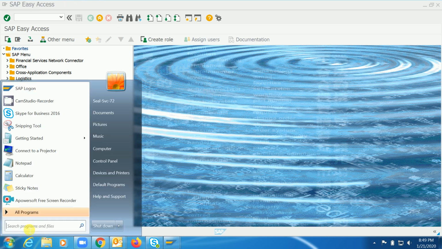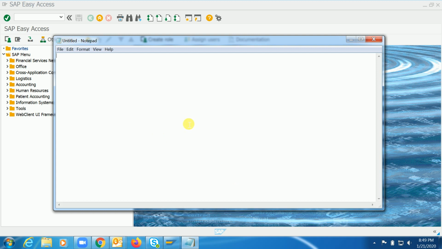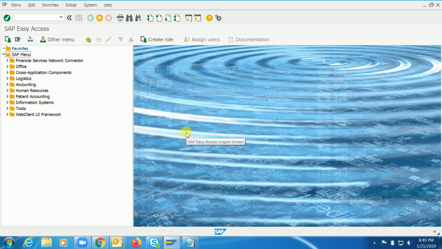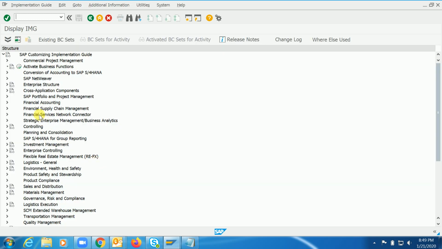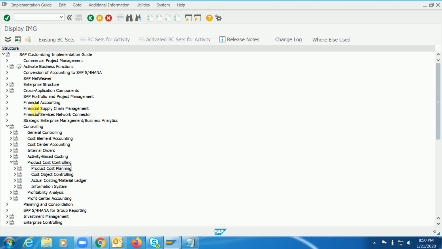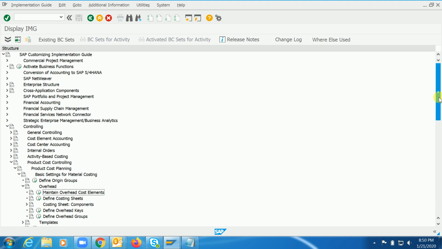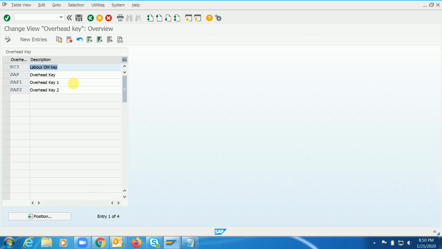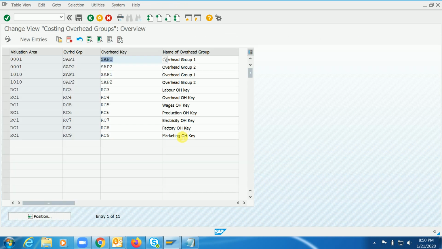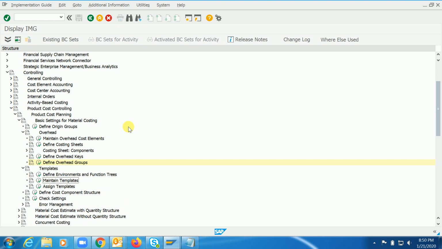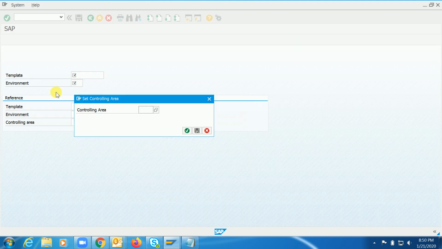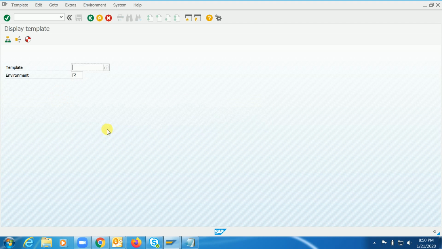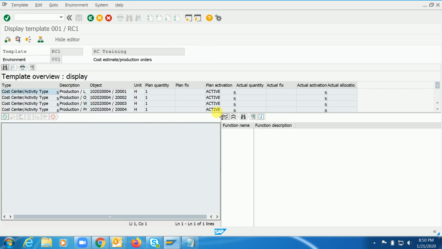Let me open a notepad also. First of all, let me cover what we discussed in our earlier session so that everyone is on the same page. In our earlier session we created overhead keys and overhead groups, and these are the overhead groups we created yesterday. We also created one formula. This is our template allocation formula.